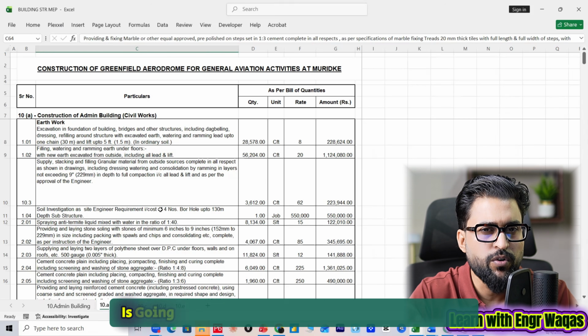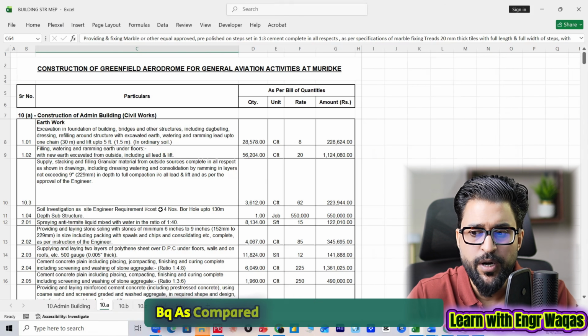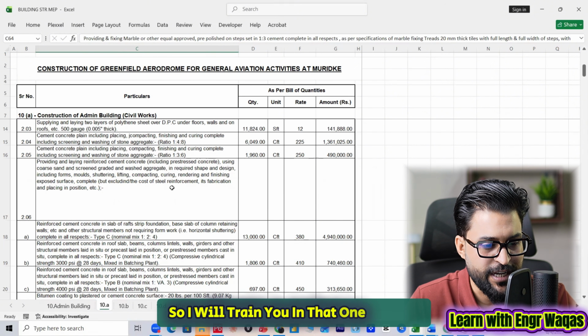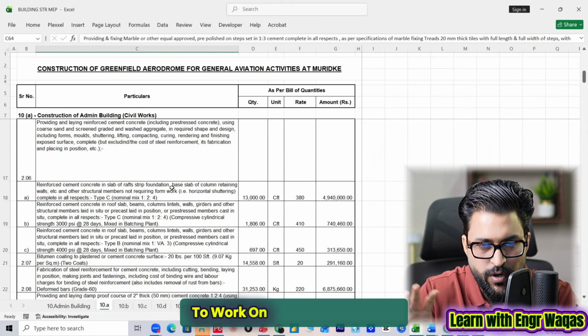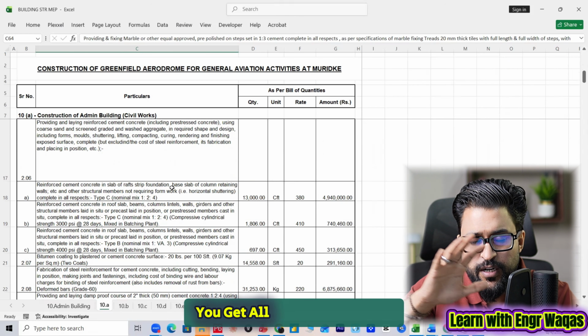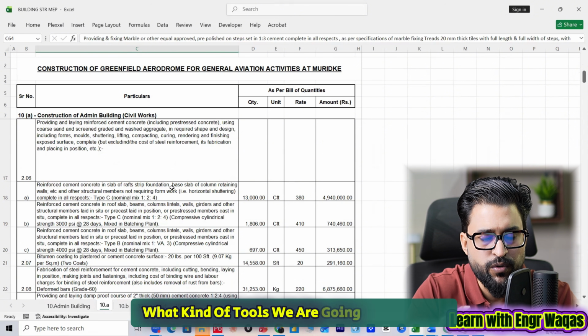So AI is going to do that smart job for you, converting that BOQ better than any other option. I will train you in that one as well. But right now, we are going to work on workflows quickly. I want that in this one sitting, you get the complete idea of how to start this work and what kind of tools we are going to use there.